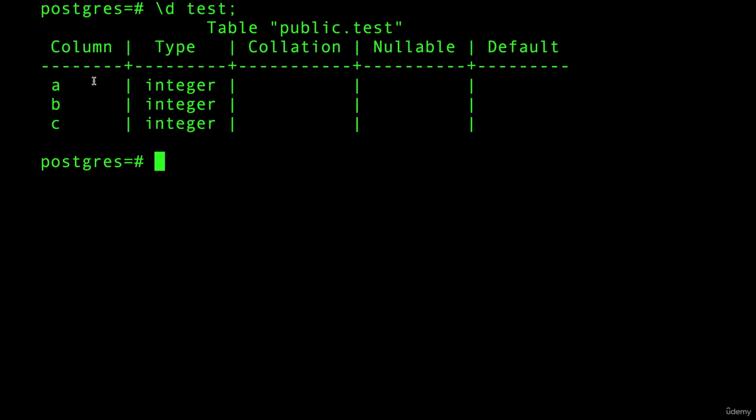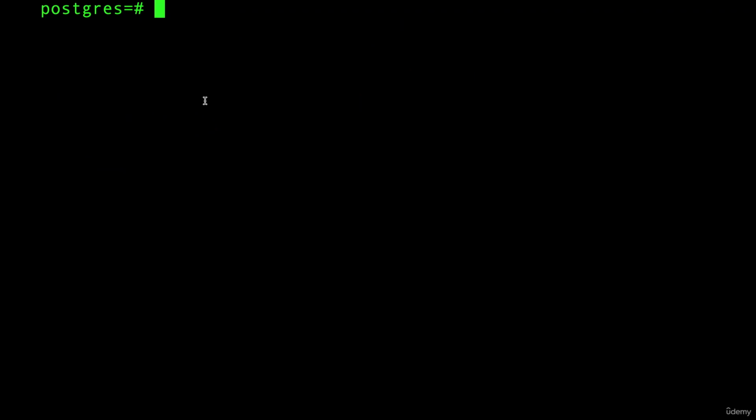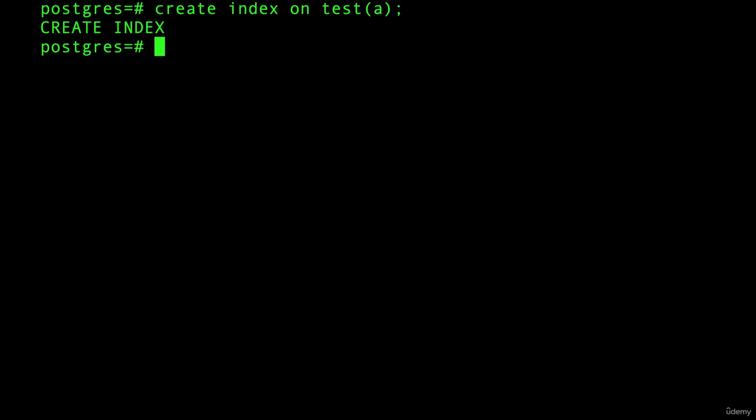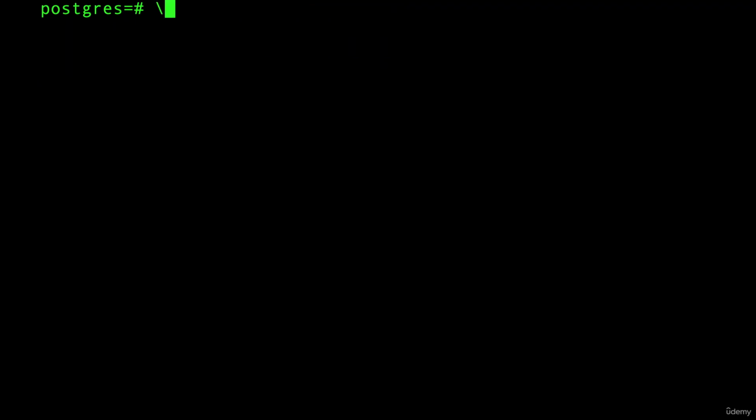All right, guys. So let's start with creating an index on A and another index on B. So I'm going to create an index on test A. By the way, I think I have around 12 million rows in this table. Not much, but enough for us to experiment with. So I'm going to create another index on B. All right, all done. Let's test.